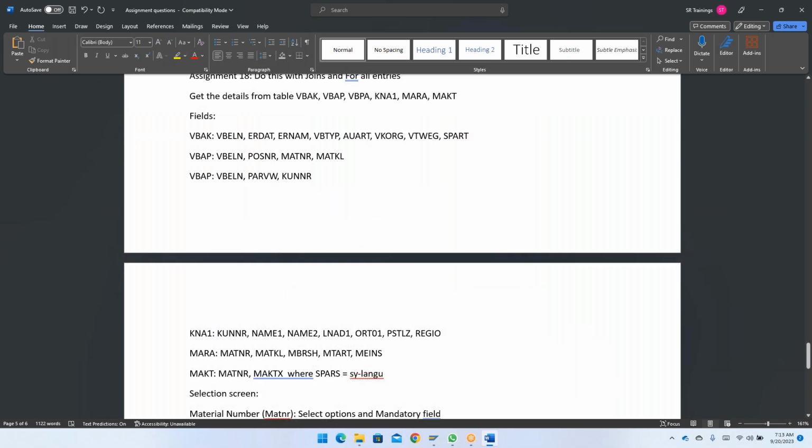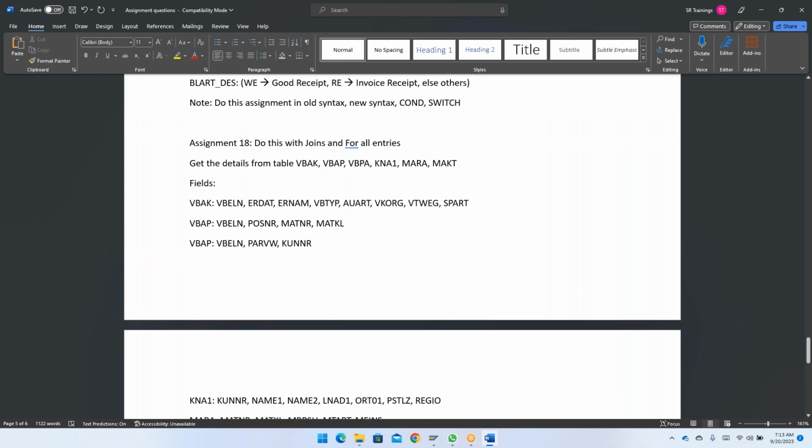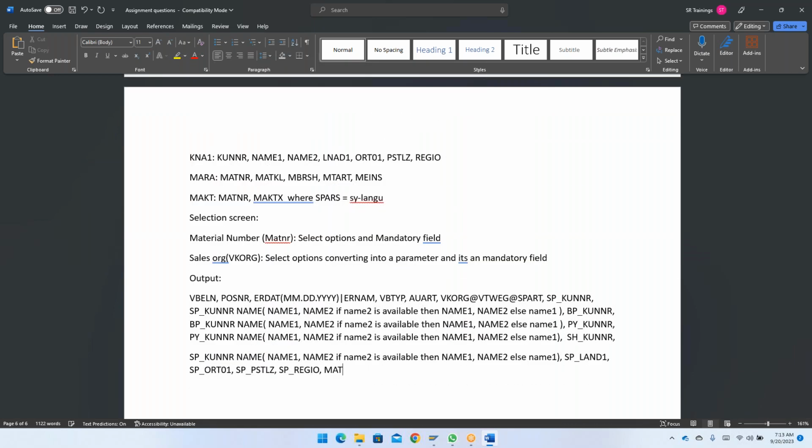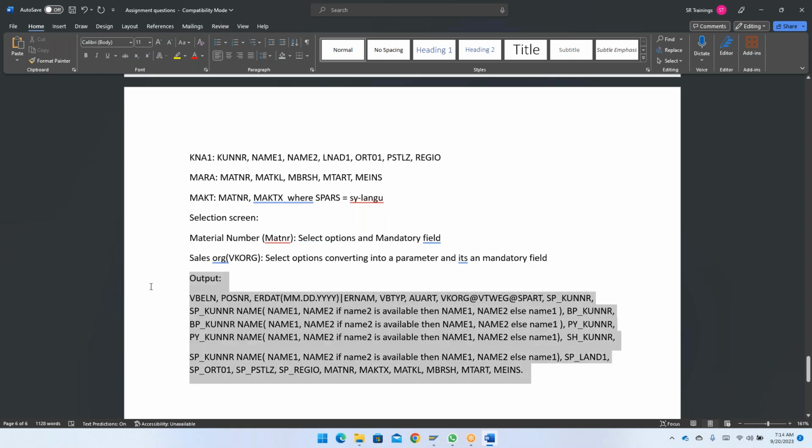And the next fields I need are MATNR, MATKL, MTART, MBRSH, MEINS, and next here I'll take MAKTX. So these are the fields, and this is how I need the output to be shown in the display.